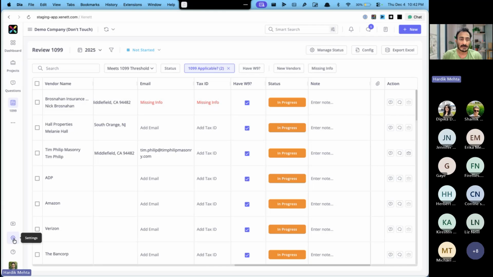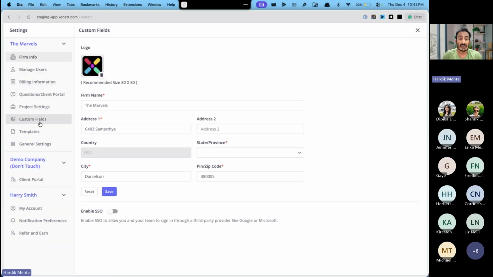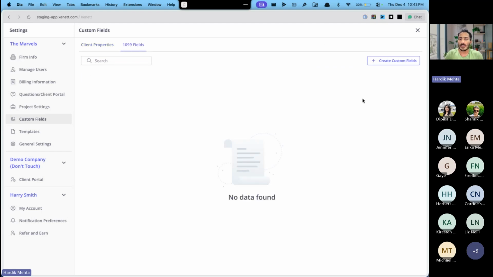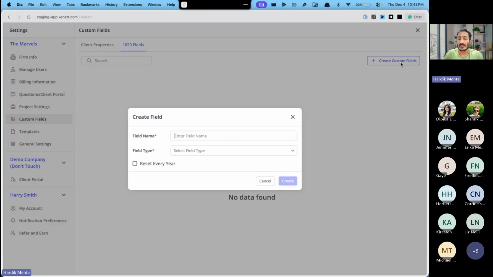So you go to settings, and then you're going to find this custom fields. Previously, this used to be called client properties, but because now we have custom fields at different places, we renamed it to custom fields. And then inside custom fields, you now see client properties and then the 1099 fields, right? Now here you can actually start adding different kinds of fields.